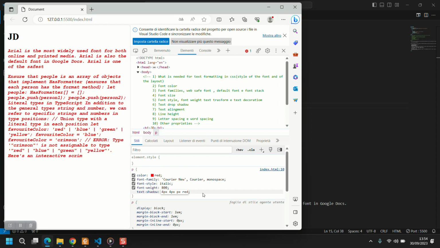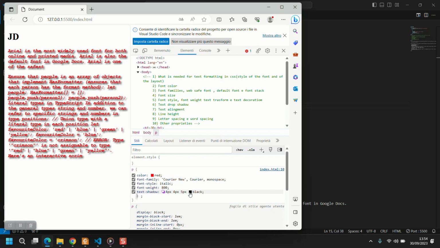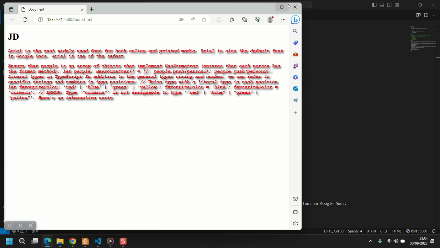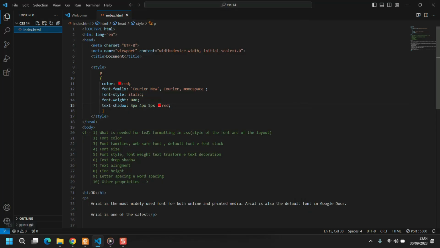But you can even increase the blur or use a little blur, whatever. You can change this feature, and of course you can place it black, and we are happy like this or whatever. And this is the text shadow, and I think it's a super bomb feature in my opinion.